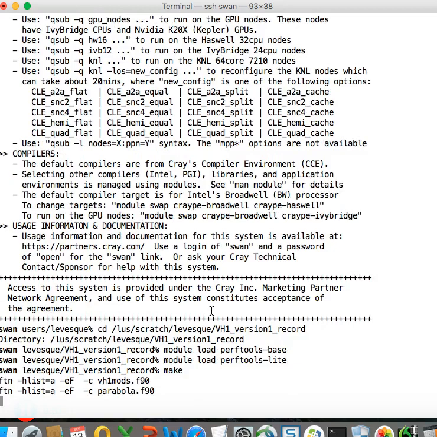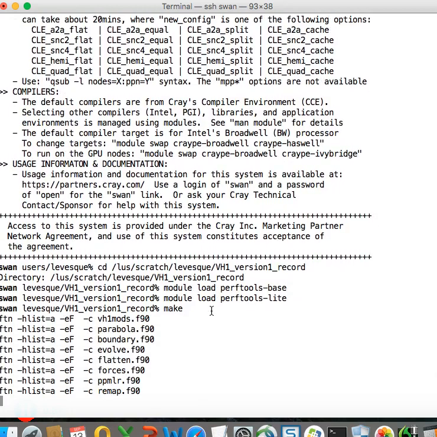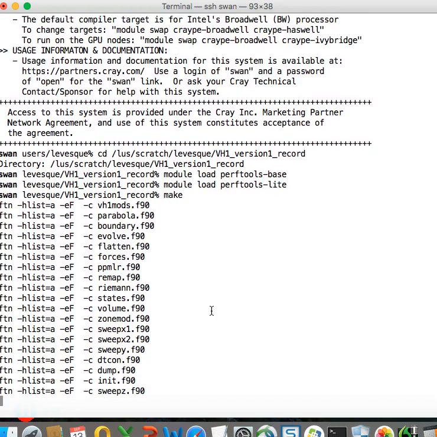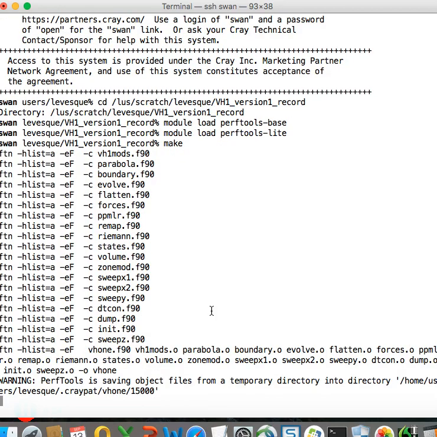This is a very interesting application. It's an astrophysics code developed at North Carolina State University. It's relatively small, but it has some very interesting performance issues.